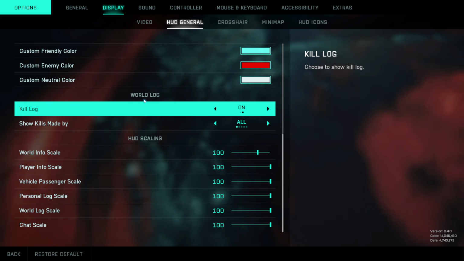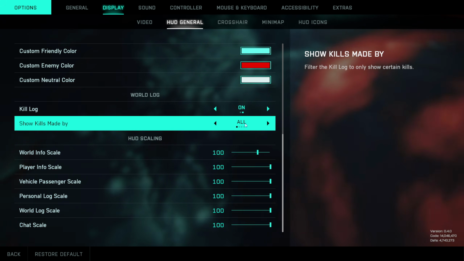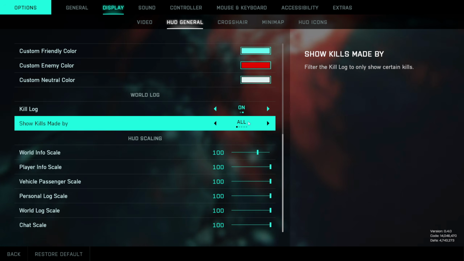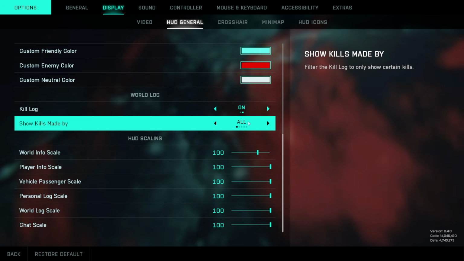As far as world log, make sure your kill feed is turned on and show kills made by is set to all. This will give you some information as to what weapons are being used in the vicinity. Sometimes you can get some interesting information off of that.